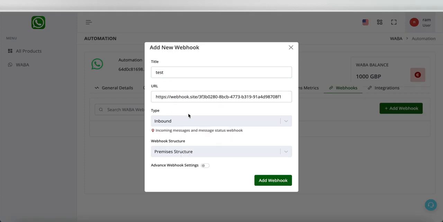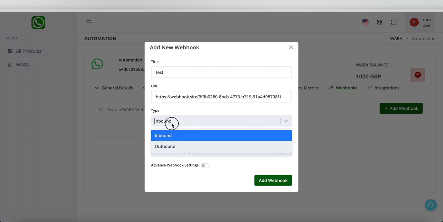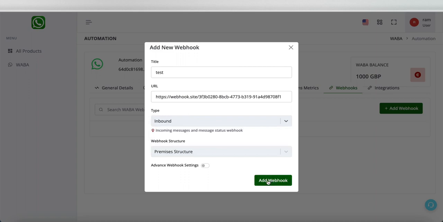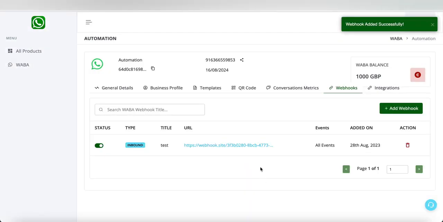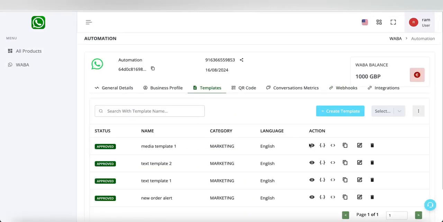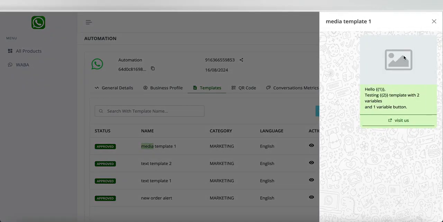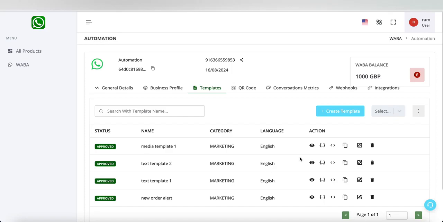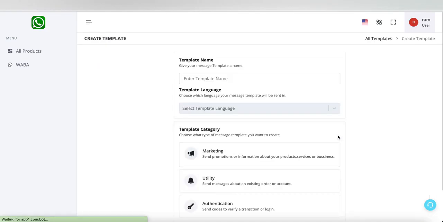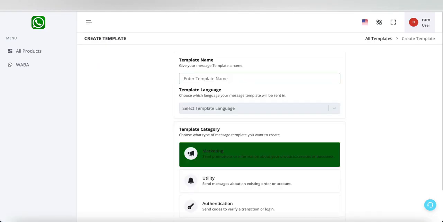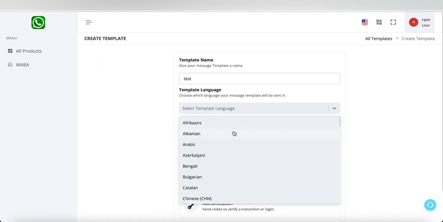If you want to get all the inbound data that the WhatsApp number receives from Meta, you need to select the type of the webhook as inbound and then click on add webhook. Now let us send another template message which has a media header with two variables and even it has a link with the variable. So when you create a template with link variable, I'll just quickly show how it works.